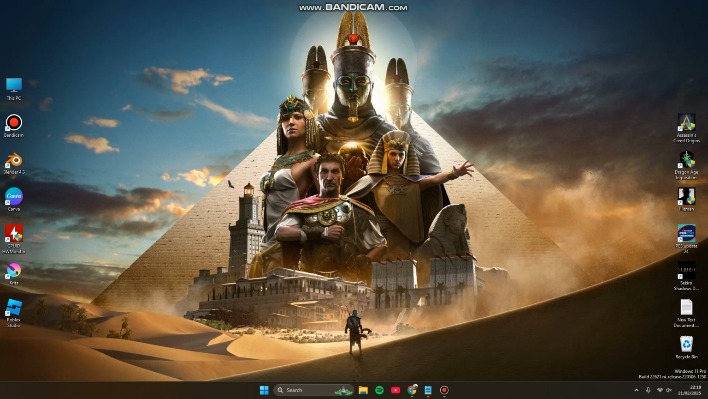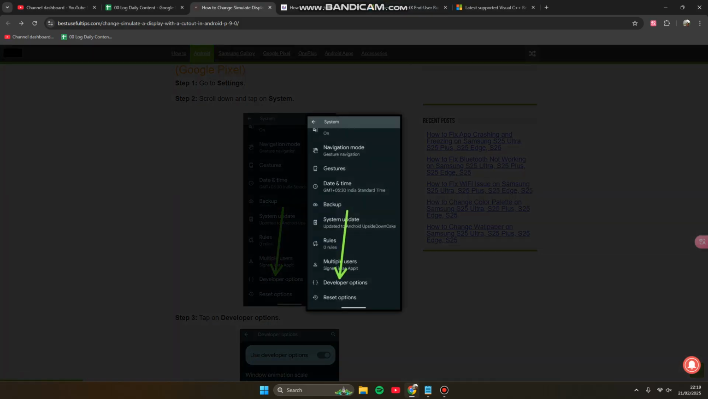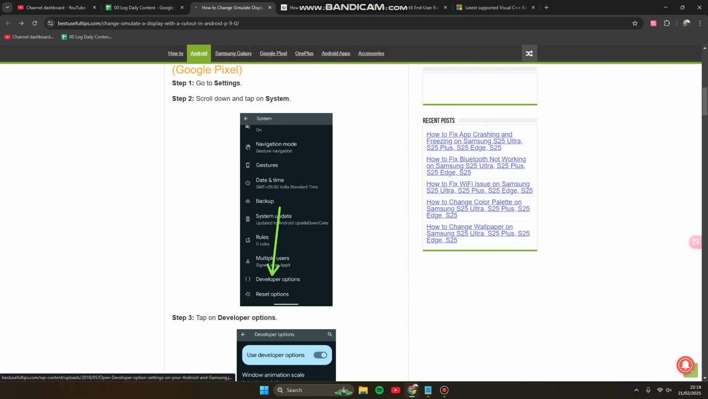Today I'm going to show you how you can simulate your display with cutout on your Android phone, especially if you have a Samsung Galaxy S24 series. So here we go. All you have to do now is go to the settings and turn on developer option.